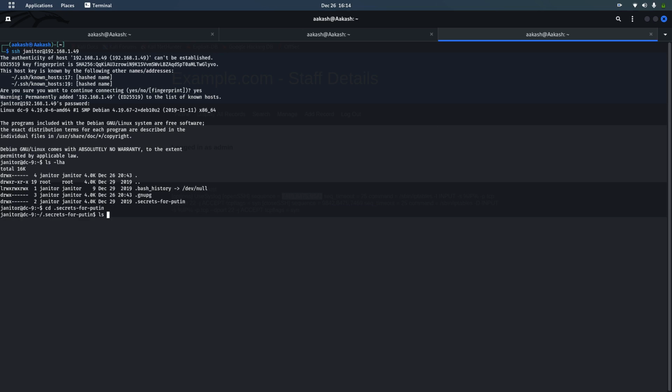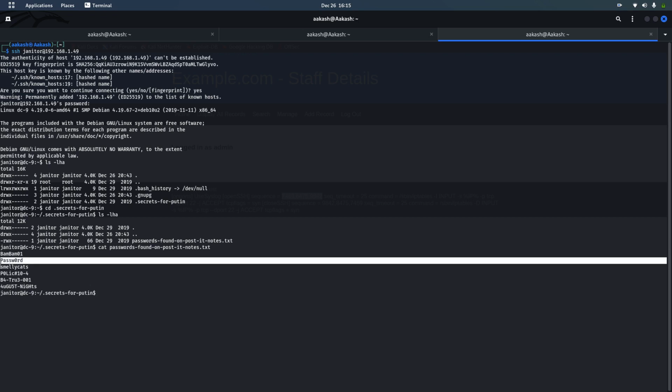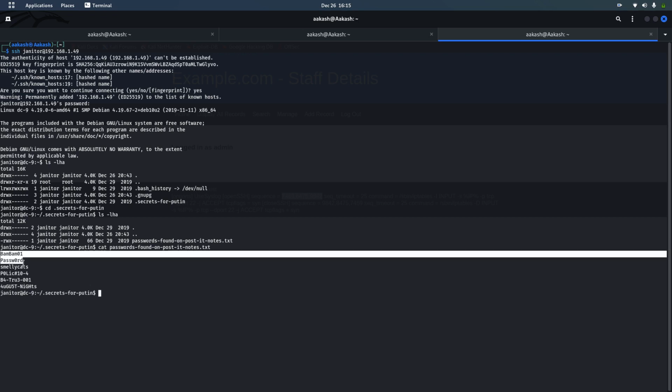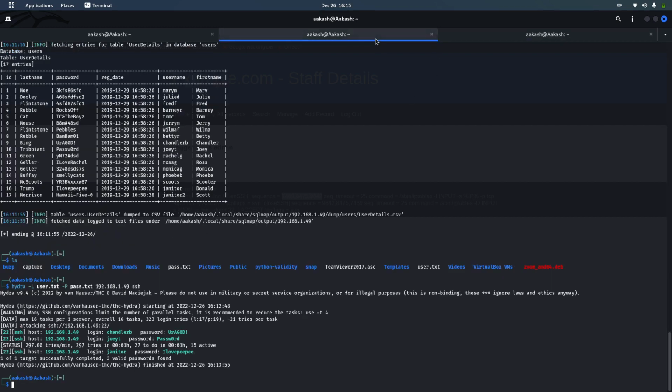Now again check ls -lha. There is one more file, password-found-on-post. It's not .txt, but it is a text file, so we can use the cat command. Now you can see there are some more passwords. So again copy these passwords, and modify our password.txt file. I am using nano.